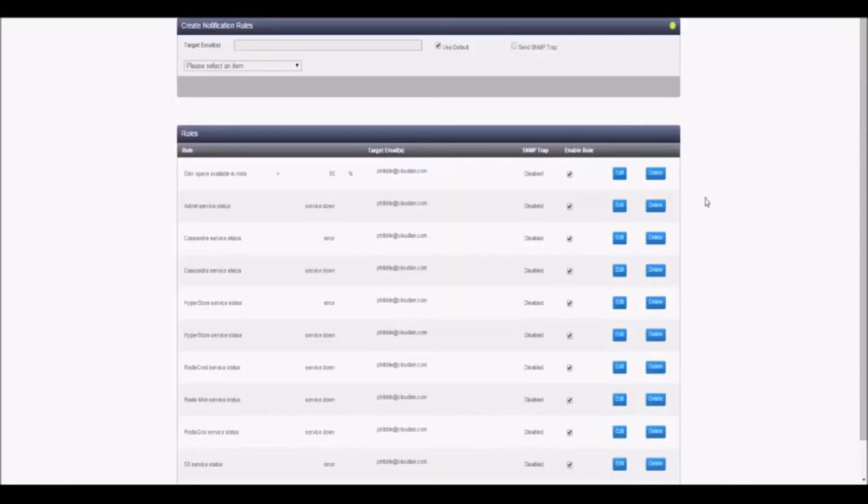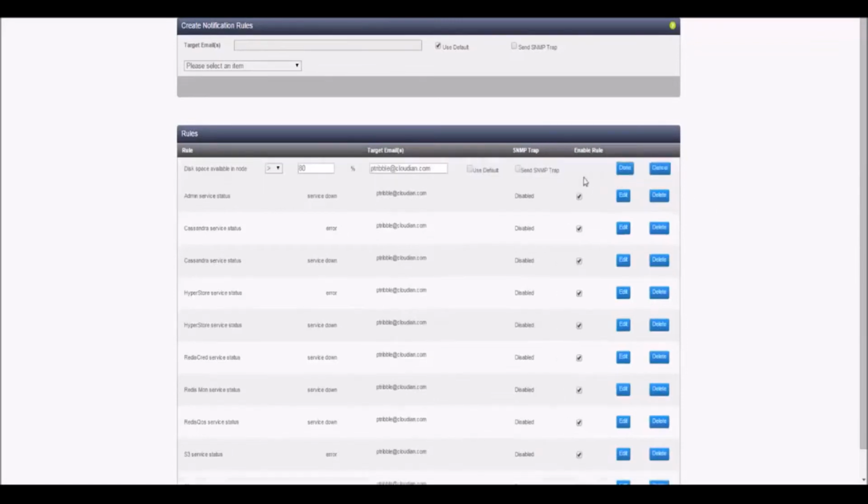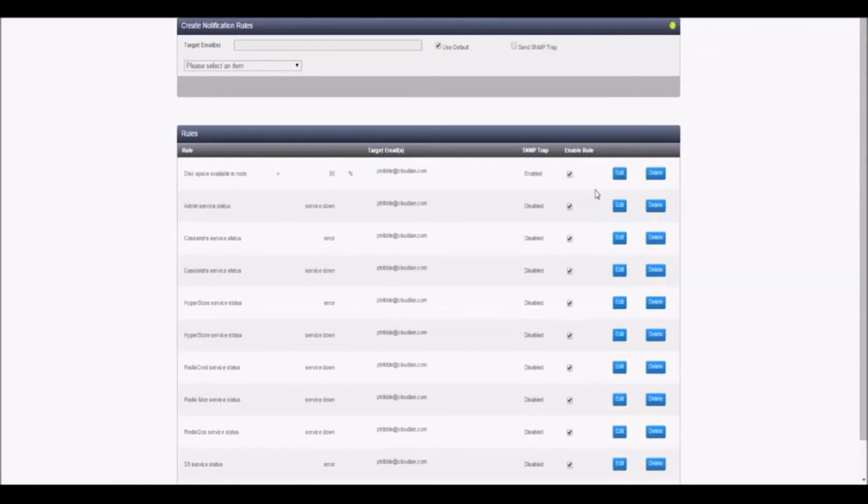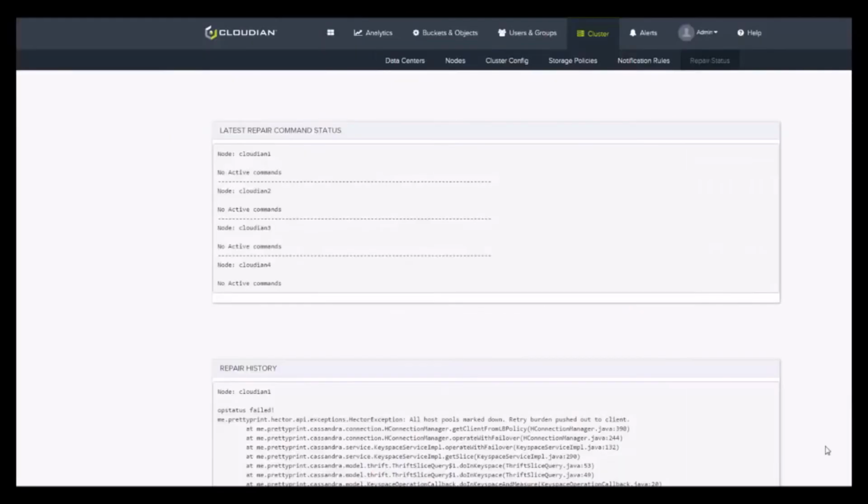The Notifications section allows administrators to create alerts and email notifications when a specific event occurs, such as a service down or heavy resource utilization. A new feature in this release supports SNMP. An SNMP trap can be configured for each alert by clicking the Edit button. Now your SNMP trap has been enabled.